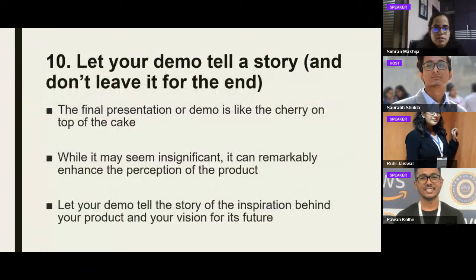Let's move forward. Let your demo tell a story and don't leave it for the end. Now, as I mentioned earlier, your pitch is almost as important, if not more important, than your actual product.